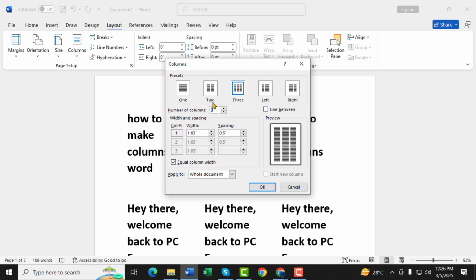Step 5, in the Columns window, you can specify exactly how many columns you want, whether that's 3, 4, or even 5 columns. Step 6, you'll also see options to adjust the width and spacing between your columns. Feel free to tweak these to get your perfect layout.